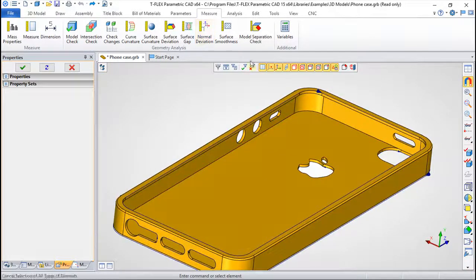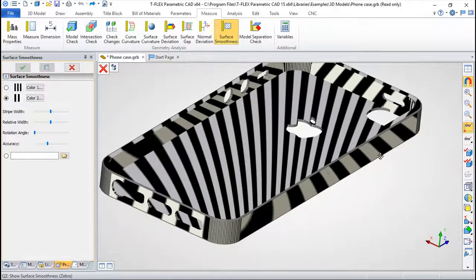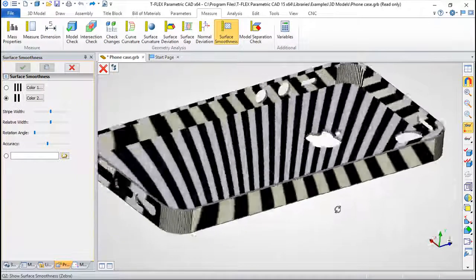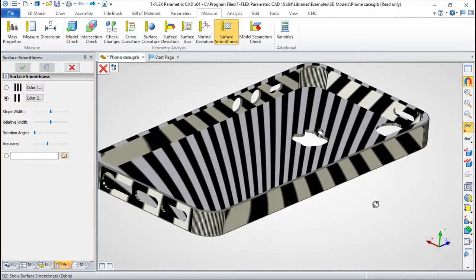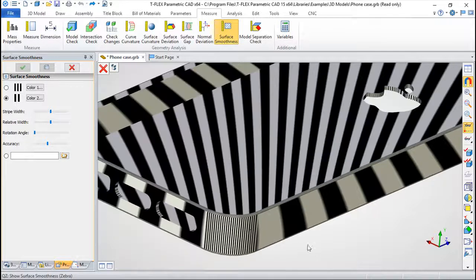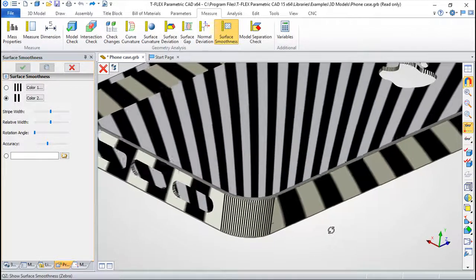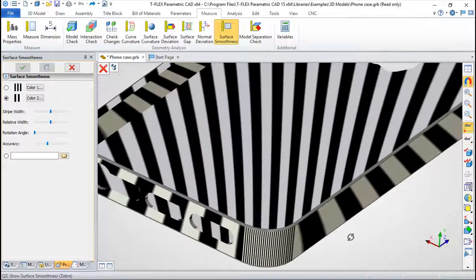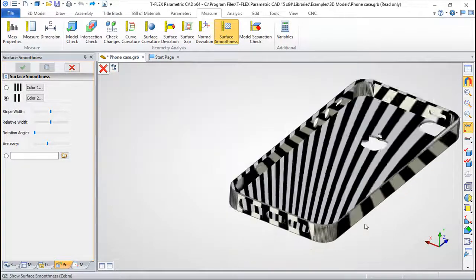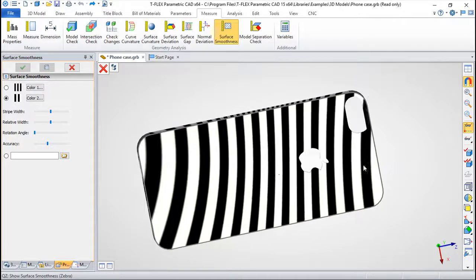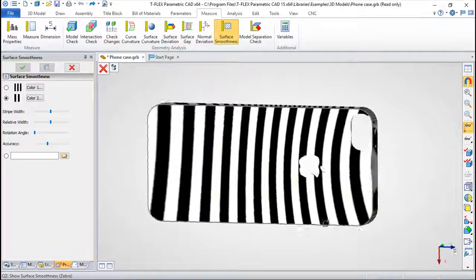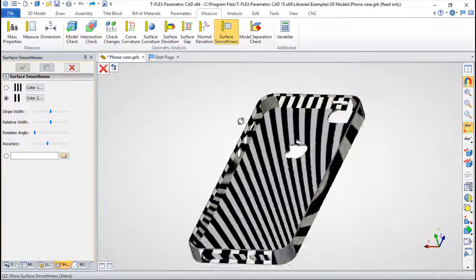I have another analysis called surface smoothness, and this is a zebra analysis. In this particular case, I'm not sure if it is visible, but with these stripes we can see the tangents and the smoothness in certain points. So for the purpose of this part, I think everything is okay. For example, in this back side, there is no rupture in these lines, so the lines are fluid and continuous, so quite good.